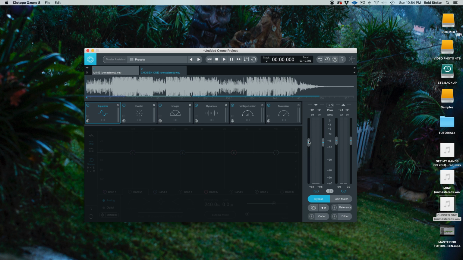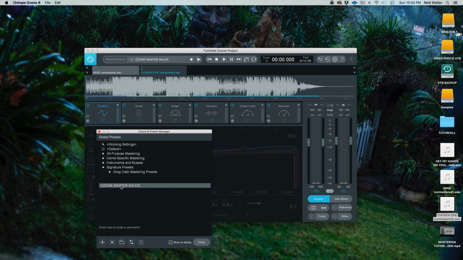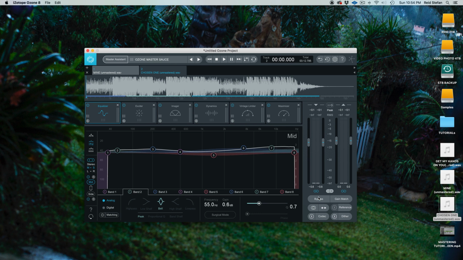So I'm actually just going to do a little bit additional gain staging and turn this down -1, and let's load up the sauce. And turn bypass off.